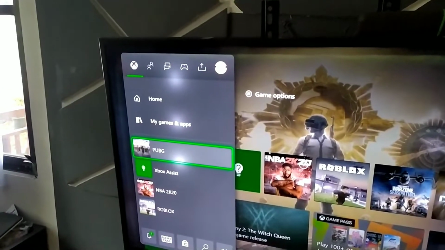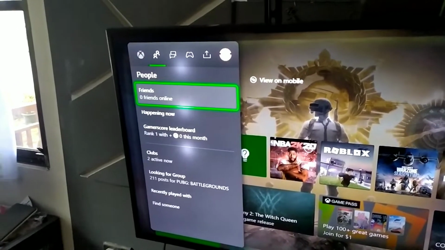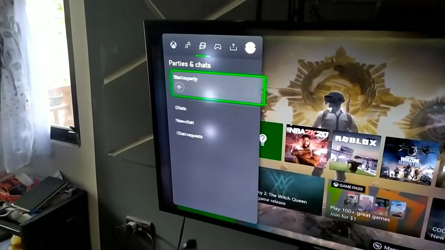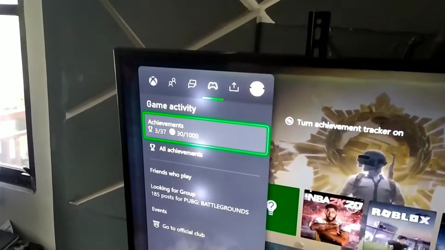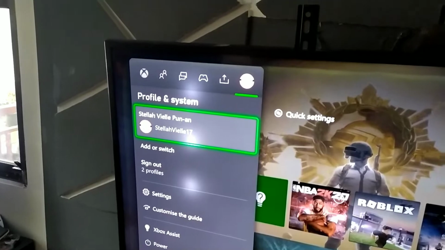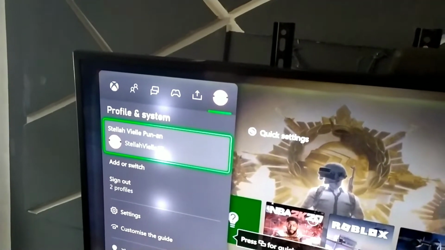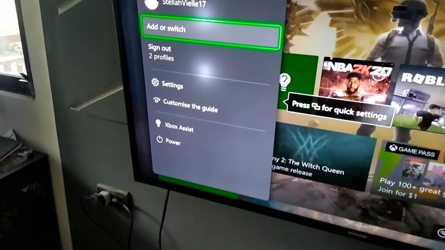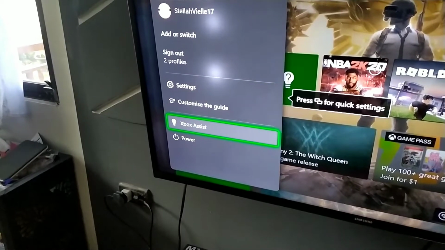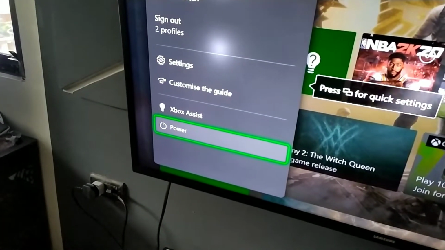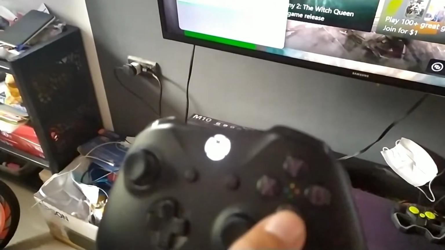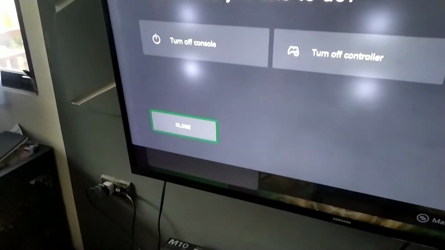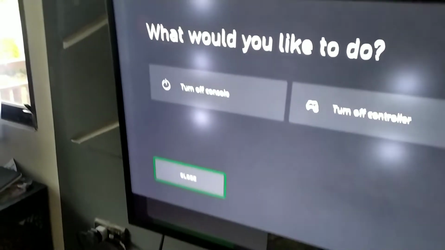Another thing that I'm going to teach you is how to properly shut down the console, the Xbox Series or Xbox One, for example this one. So just go to the pane there, that one, and then as you can see on the screen, go down there. So that one, just press that one, select that one by pressing the A on your controller. Then you can go up.